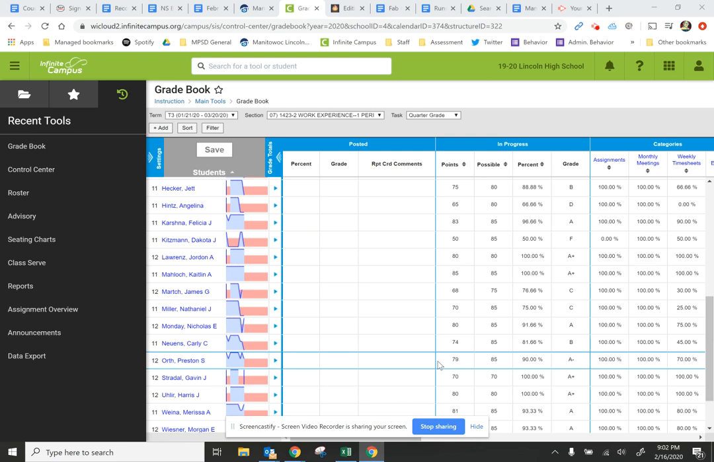And with parent teacher conferences coming around next week, Wednesday, I thought I might give you a little bit of insight on how to use something within Infinite Campus that can help show parents the progress of their students. So, when you look at your grade book, if you take a look on the left side, you're going to notice these spark line graphs here.